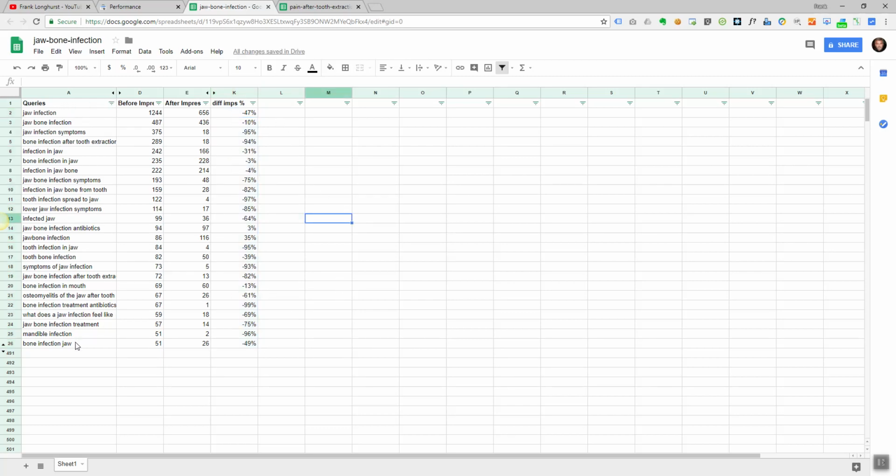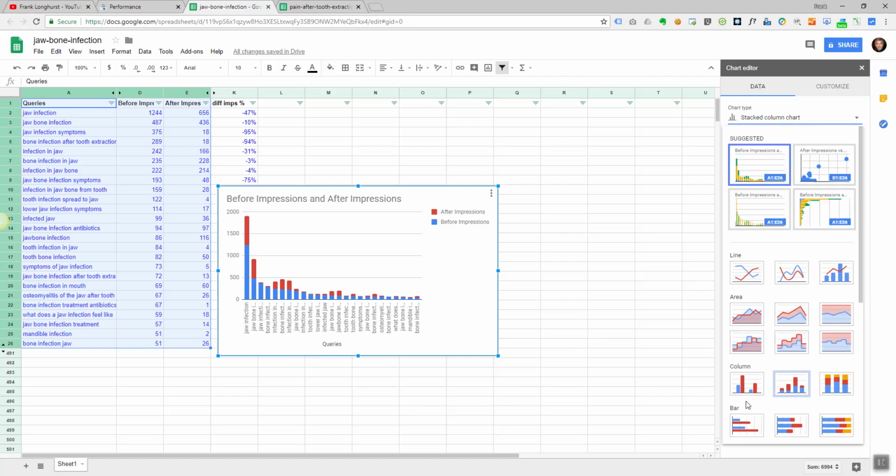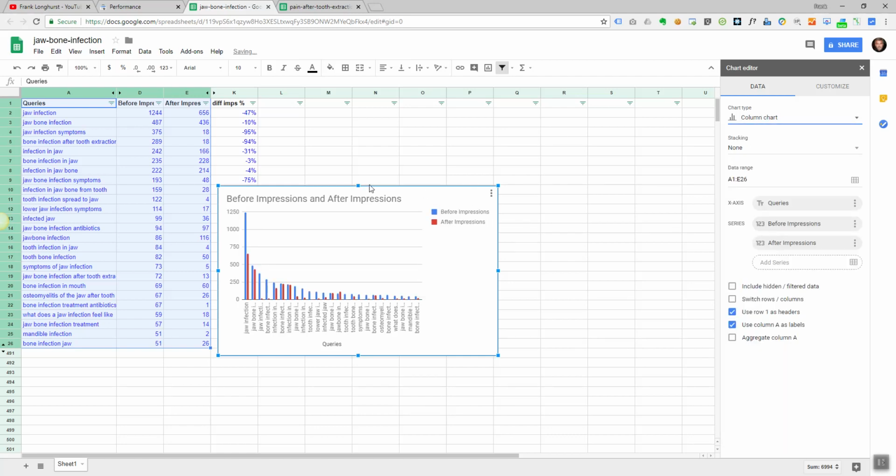Now I've got my queries, and I'm going to turn all these blue. Same kind of method. Turn them all blue. I'm going to make the first chart. Select that. Go insert chart. There's my chart. It's stacked again. I'm going to go to the little right drop down arrow on the chart editor. That opens up. I'm going to select the side-by-side columns.